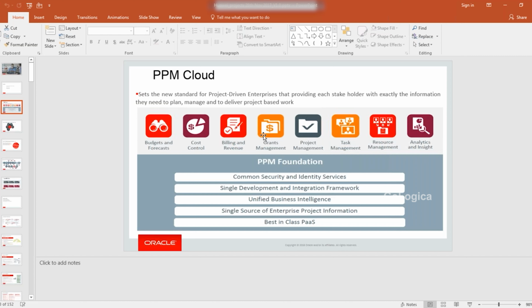We're covering project financial management primarily here, and if we have time, we'll also cover a few bits about project execution management. Project management, task management, and resource management come under project execution management, and analytics and insights are part of OTBI.